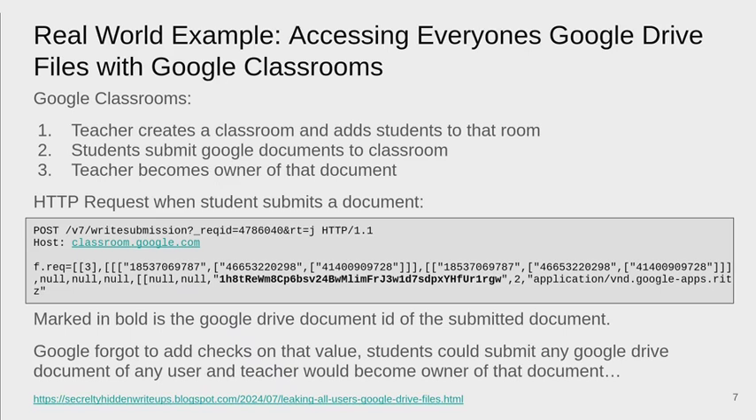Now, you see the HTTP request when a student submits a document, and in bold you see the Google Drive document ID of the submitted document. Unfortunately, Google actually forgot to check the owner of the document ID that was submitted. So a student, or an account that was a student in their classroom, could submit an arbitrary ID and give the teacher access to that Google Doc, even though the student was not the owner of that Google Doc.